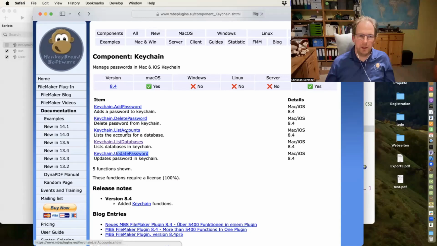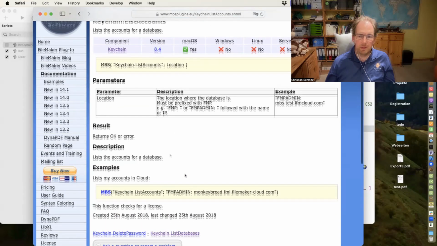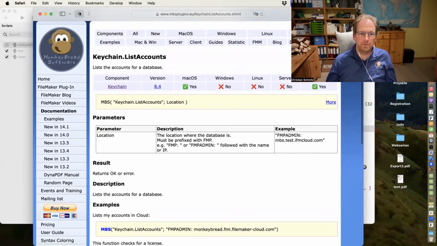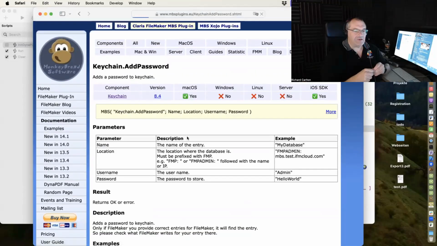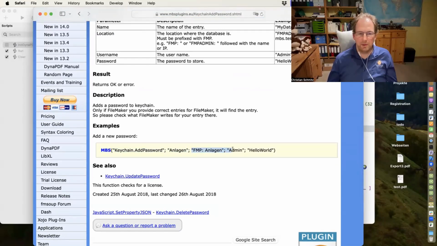Then you can also ask it for accounts. It will find different accounts for a database. Yeah, okay. Can I add a password? So this is a good thing, because if you want to add a password by script, you can do that.